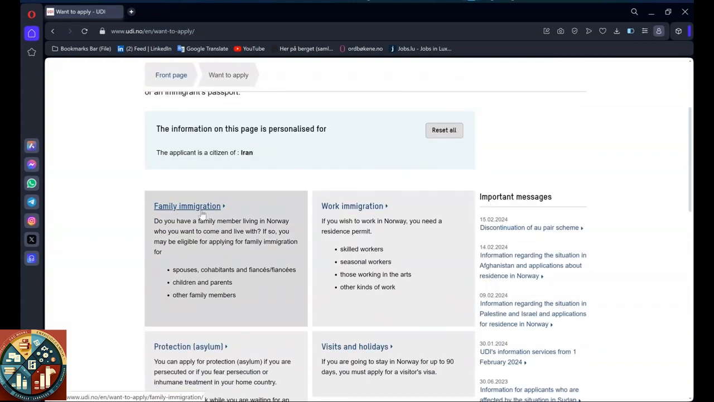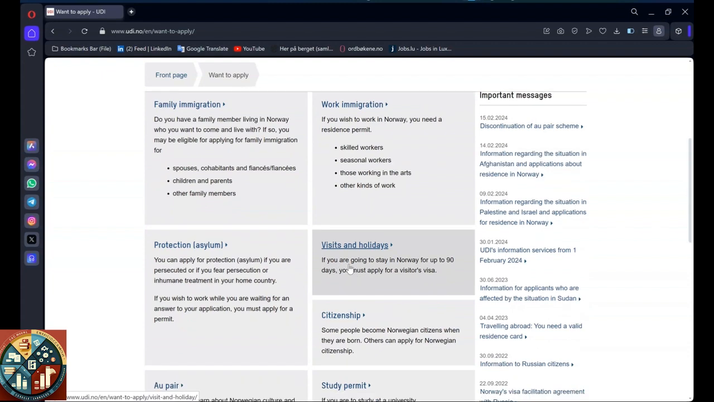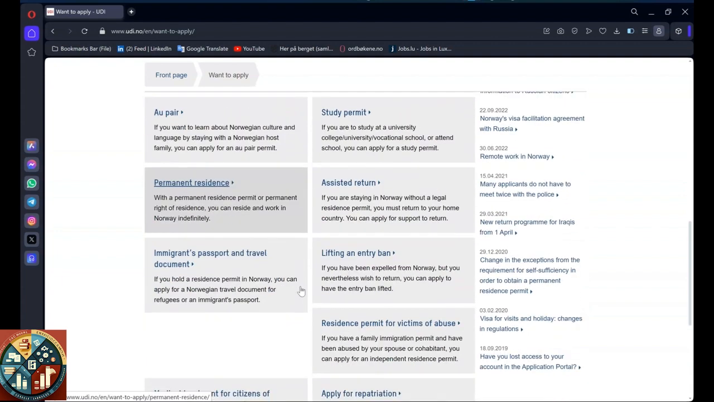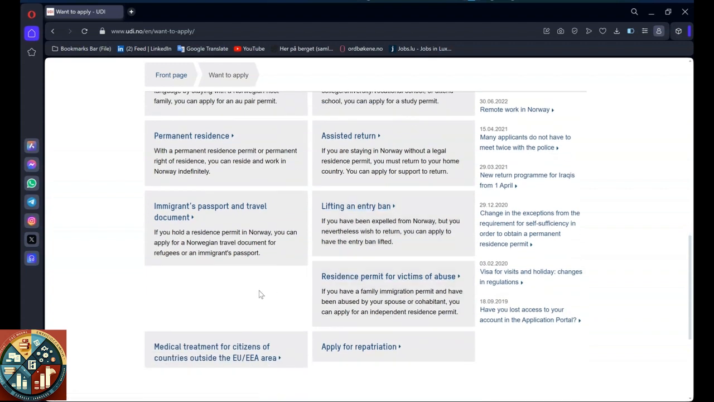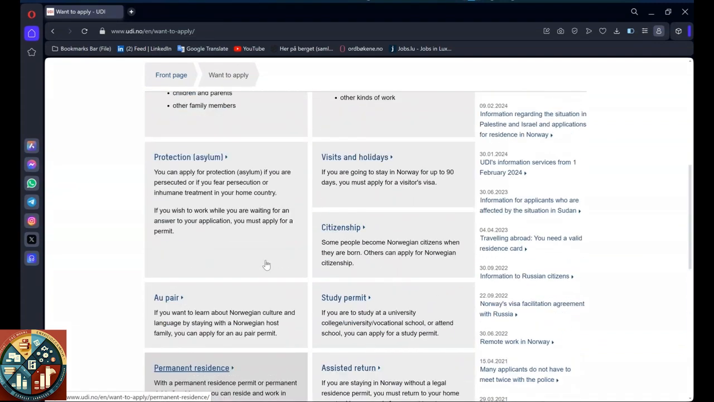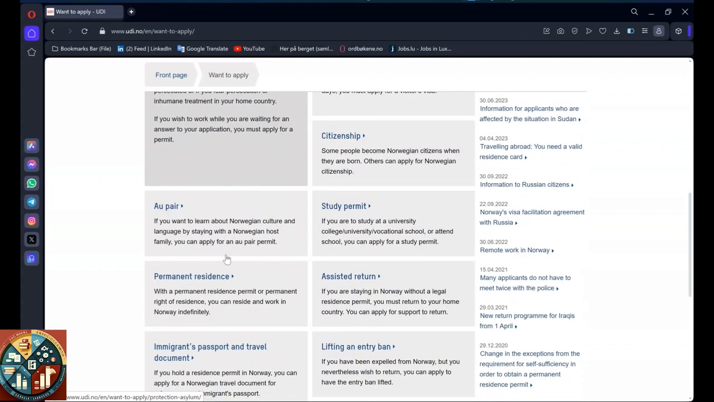And then we see that we can apply for family immigration, work immigration, protection or asylum, visits and holiday, citizenship, au pair, study permit, permanent residence, assisted return, immigrant's passport and travel document, lifting an entry ban, residence permit for victims of abuse, medical treatment for citizens of countries outside the EU or EEA area, Schengen area, and apply for repatriation.